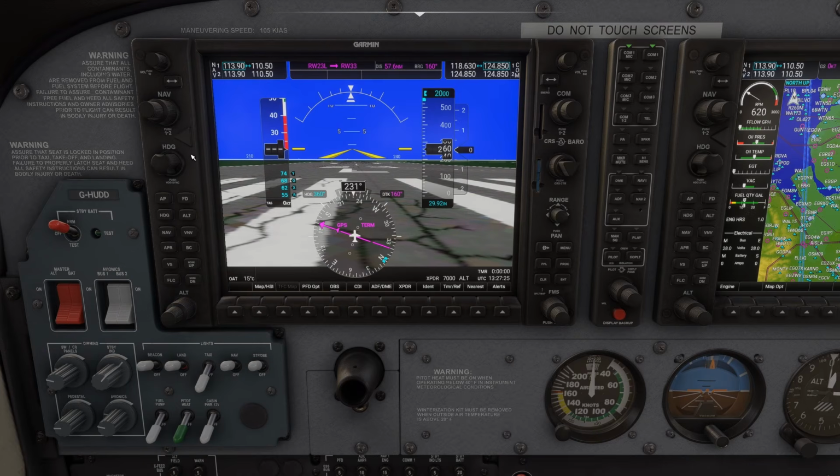We move our heading bug, I'll do it from here, just mousing down in this case, to sync our heading bug. I want this heading to match that, so when we take off, we're just flying the runway heading, basically. 2, 3, 1, perfect.